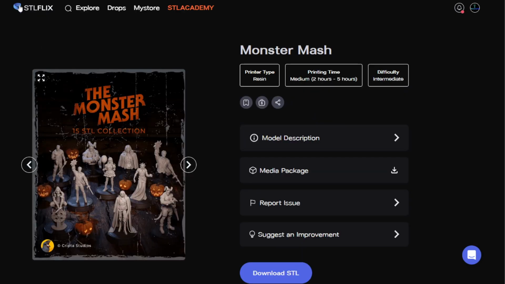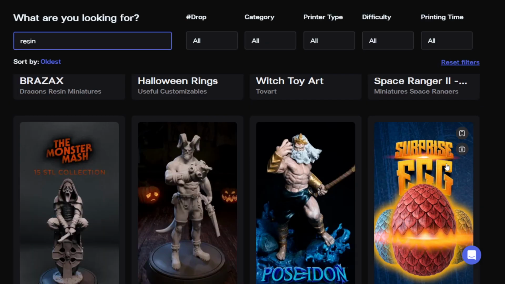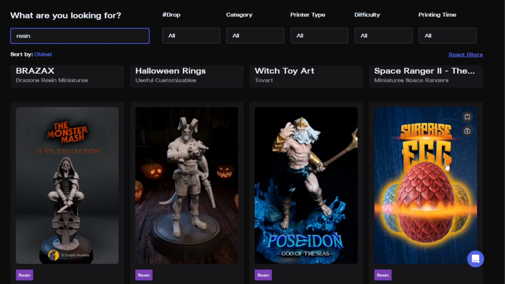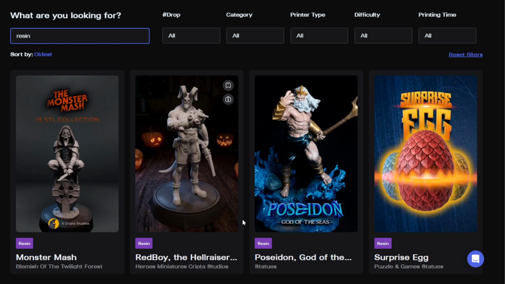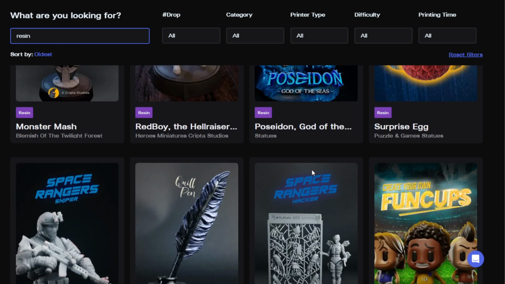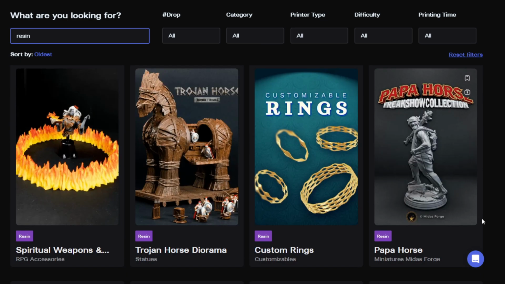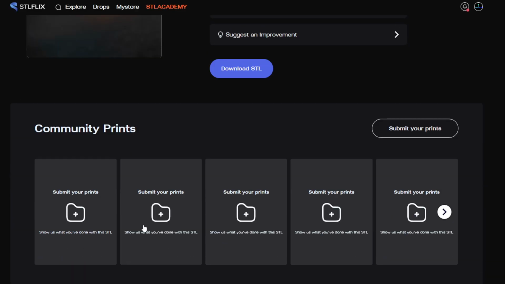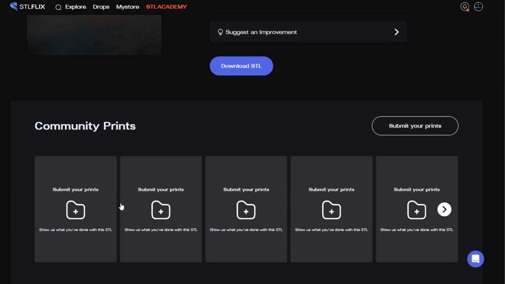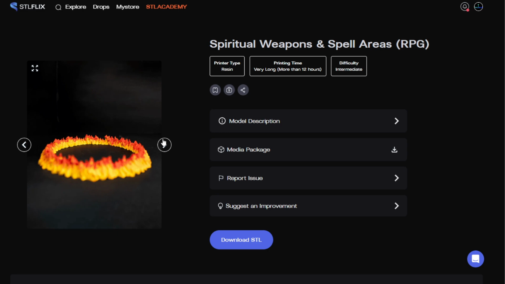When it comes to STLFLIX, it's cool that they release models on the regular, but the resin stuff a lot of people don't like. So if you click on a resin model and you want to see if somebody's printed it before, you don't see anybody's input because nobody really prints the resin models from STLFLIX.